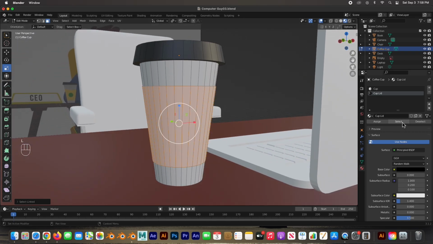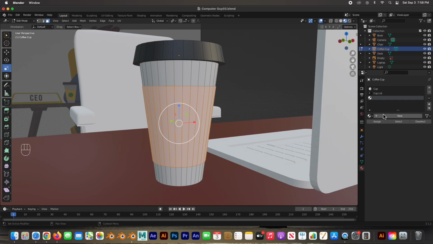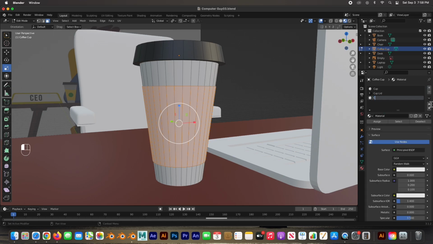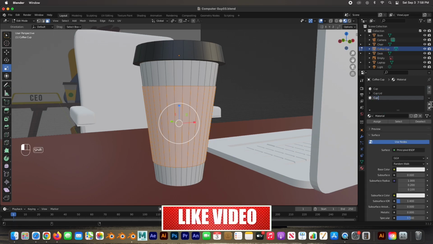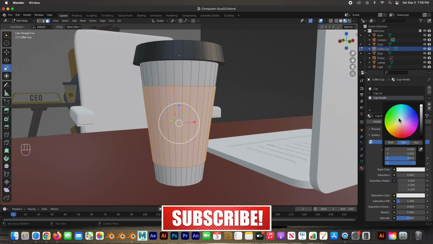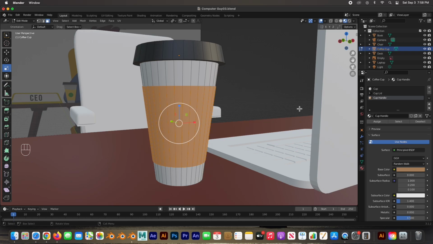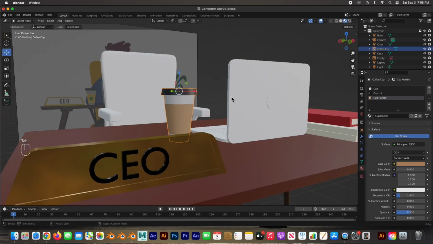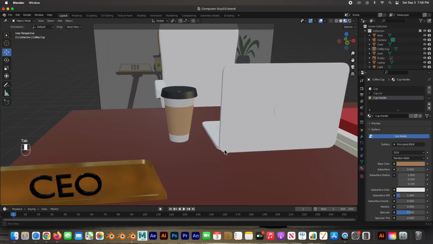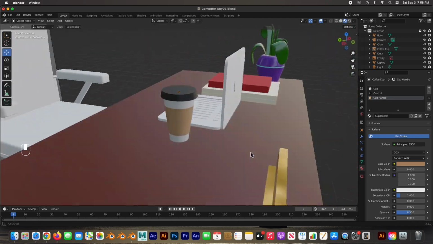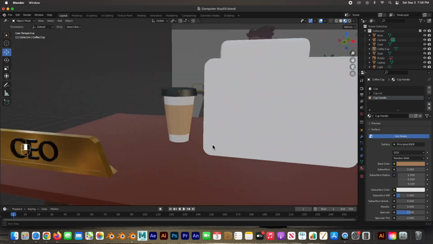Then hit L. New. And just call it cup handle. And this is a kind of a cardboard, so I'm gonna keep it like beige. Like that. And then hit assign. Tab out of it. It's not that shiny, which is good. I'm okay with that. Let's do the laptop.